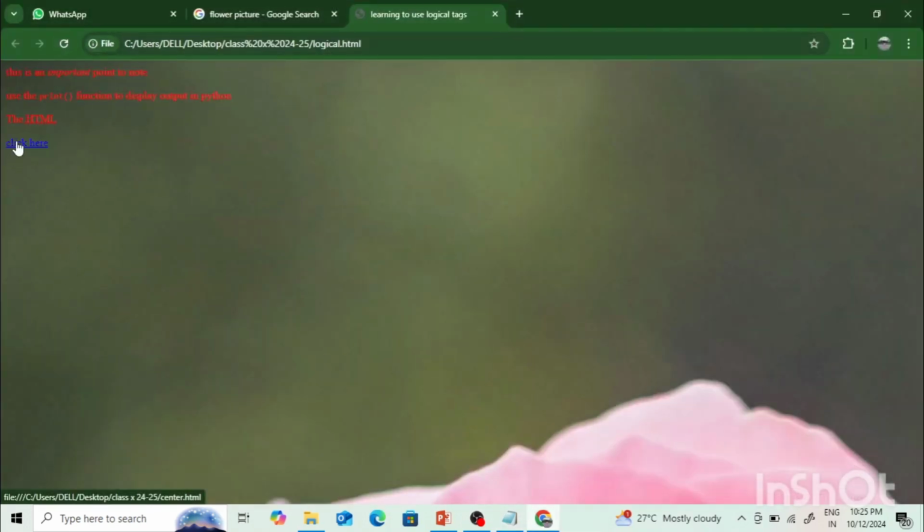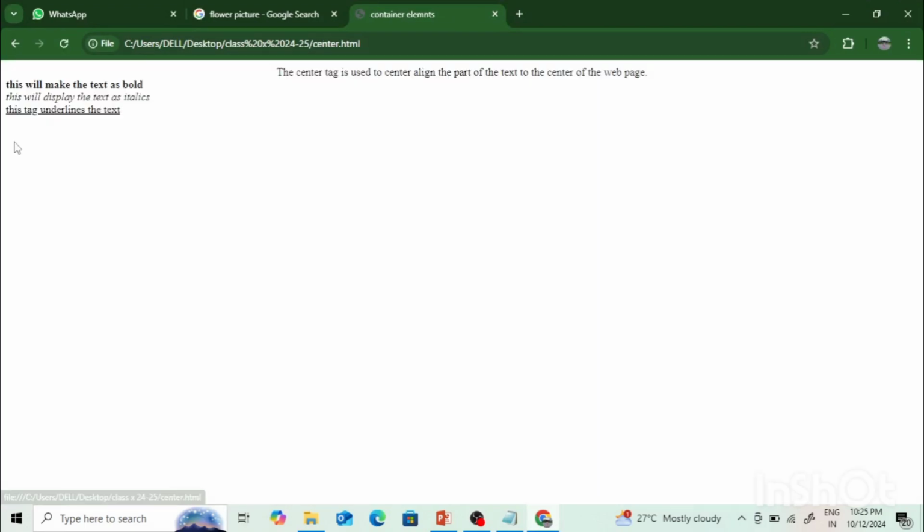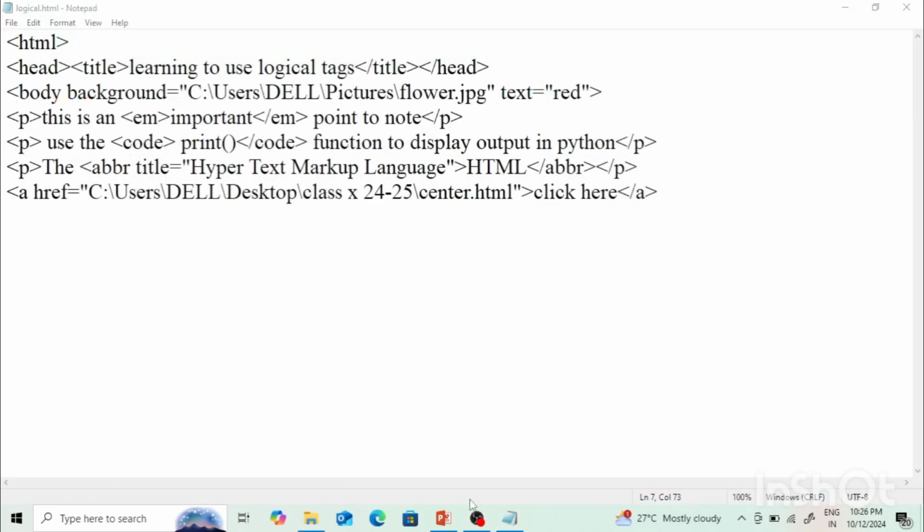Okay, so when you click on this, it will open a new web page because we have linked both the pages. Now you can see the link color is blue. So now we have to change the link color. We can change the link color by using the link, a link, and v link attributes. Just write here link is equal to, and if you want to change the link color from blue to green, just write green here and then save it, Control S.